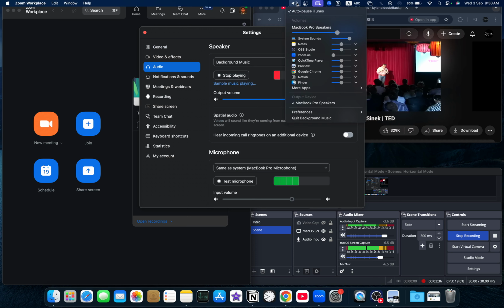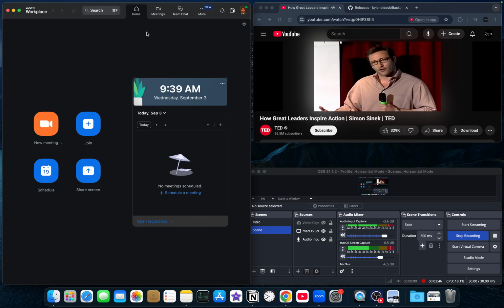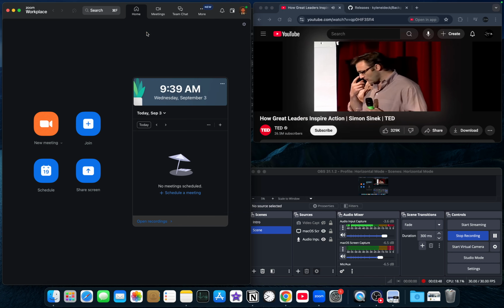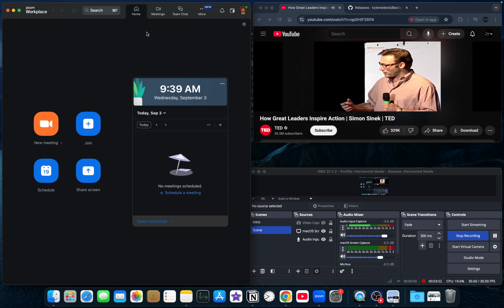lower down the volume and then bring out the Zoom. That's it. Yeah, that's about it. That is very, very useful. Yeah, that's about it. Yeah, by the way, you're welcome.